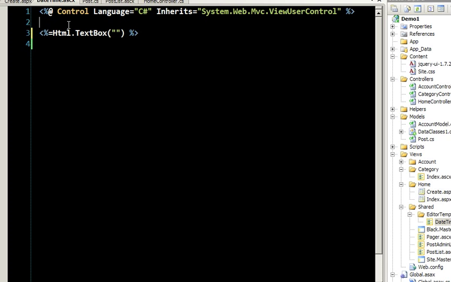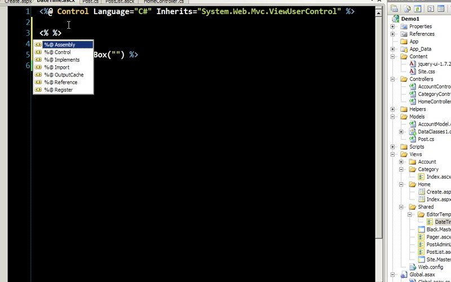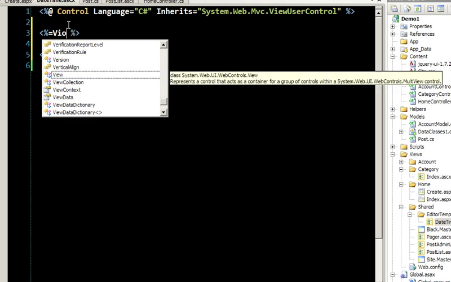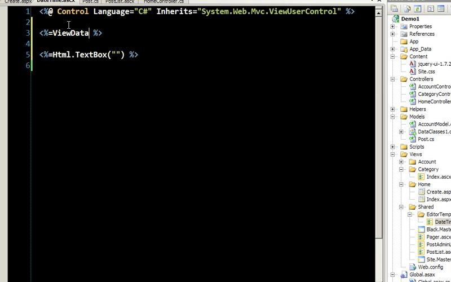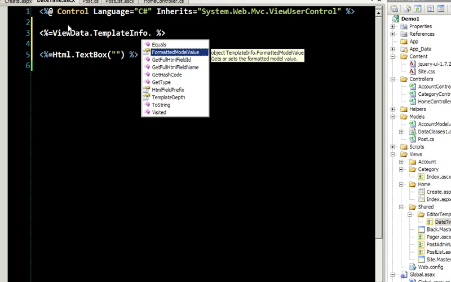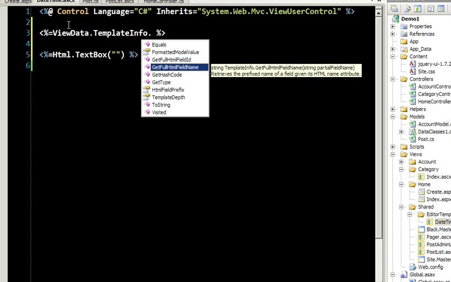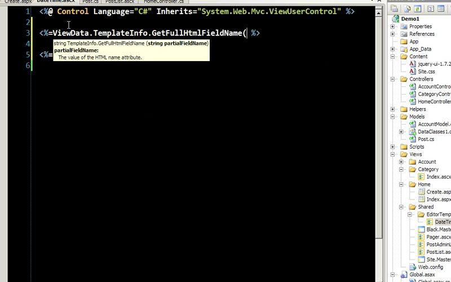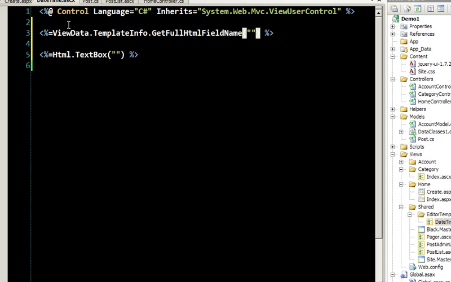But one of the cool things that we talked about was the template info class and how to get the name. And you can actually jack into that if you want to. Oh, again with the assembly directive. We can come in here and say view data, and then we can ask for template info. And then inside of here, you can see we can say get full HTML field name. That's the thing that is being used internally. So if I open this up, I can also enter the partial field name, but I don't want to do that just yet. I'm just going to put in emptiness.